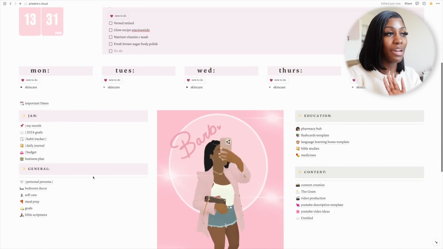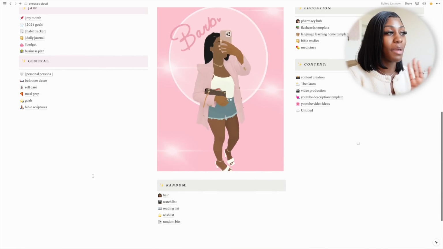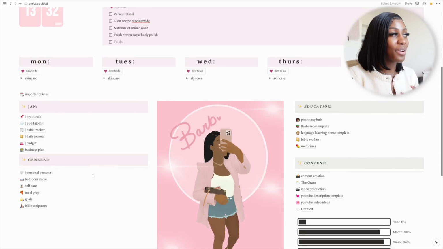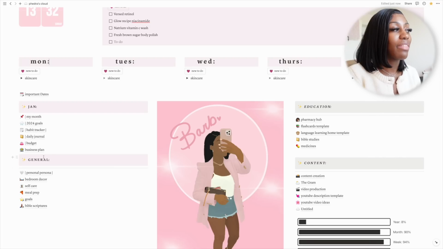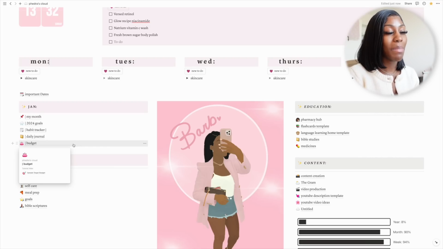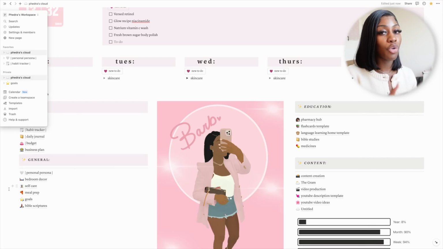That is my Phedra's cloud. And then on down to the next half of the page of Phedra's cloud. And in the left hand, we have January. We have my month, my 2024 goals, my habit tracker, my daily journal, my budget, and my business plan. And the next thing we have is general pages. So my personal persona, my bedroom decor. Back when I was decorating my bedroom, I used Notion a lot.